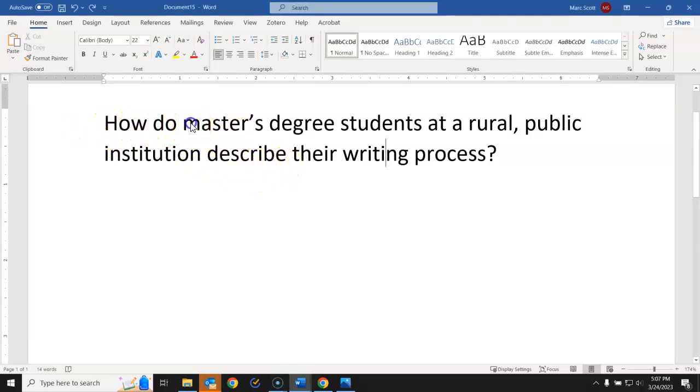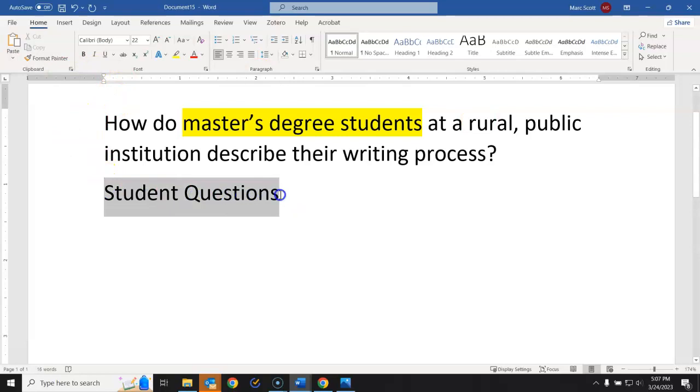So, how do master's degree students, I think that would be the first thing that we would take a look at. What would be the things that we would want to know about master's degree students? So, student questions, and I want to highlight that in yellow so that I know that it's aligned with what's up here in the research question. Okay, so student questions. What do we want to know about these students?